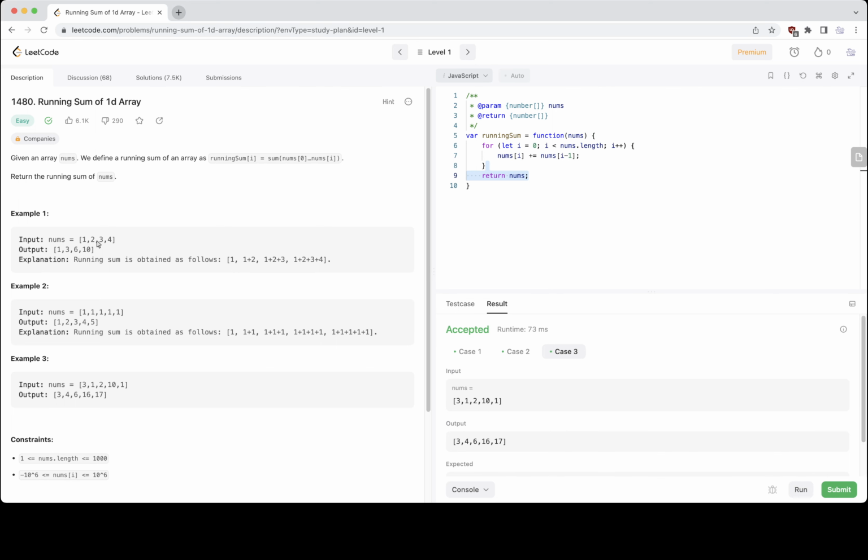Next number, we're going to get 3. So currently our array looks like 1, 3, 3, 4. Now what is our current number? It is 3. And we're going to add and assign it to the previous value, which is currently 3. So 3 plus 3 is 6. And then we're going to do that one more time. It will be 4 plus 6 to get 10.